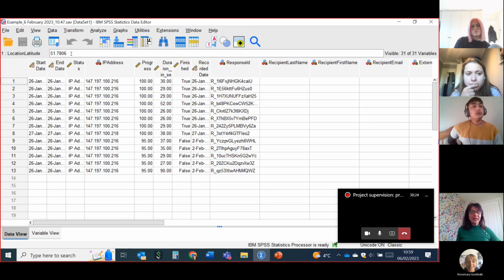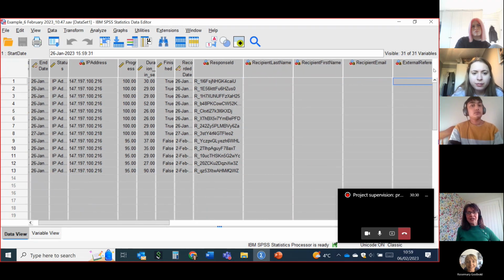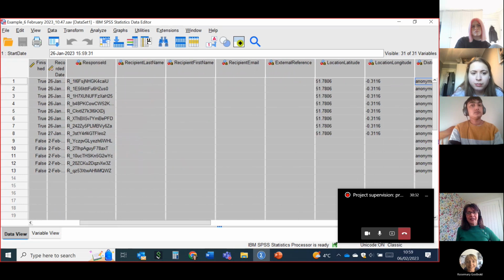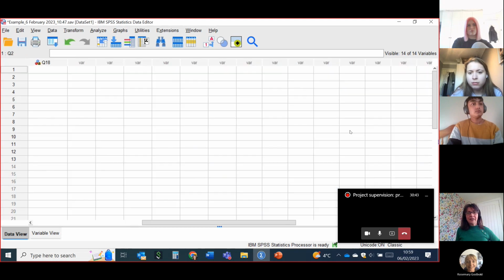It's very easy to do. You just click in the first column and hold down, and then move all the way across all these things that you didn't want until we get all the way across to user language, which is the last one we don't need. They're now all highlighted, and then right click and just say clear.